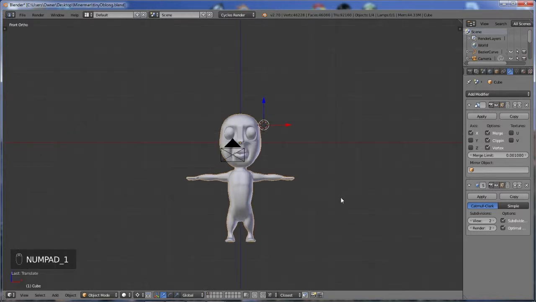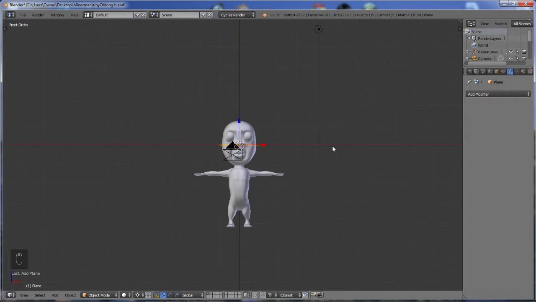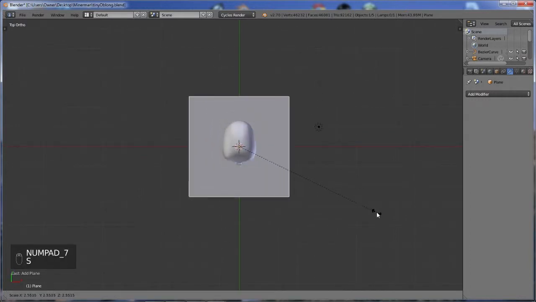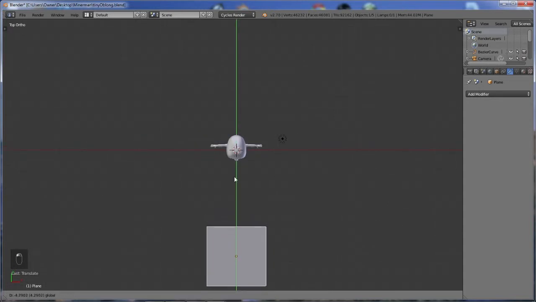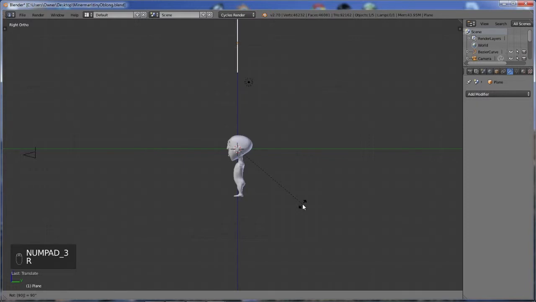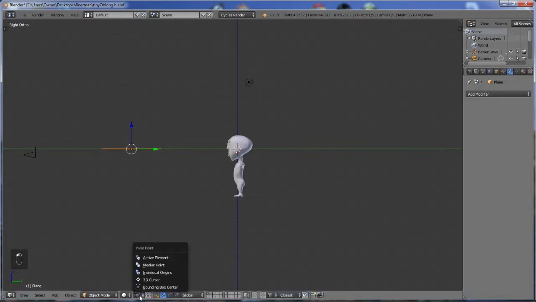Let's come in here and hit Control S so we can have our cursor at the center. Let's hit Shift A so we can bring in another mesh. Seven on the numpad. Let's scale up. Let's move this forward on the Y axis, and let's rotate it. Let's make sure we have our pivot point selected to bounding box.